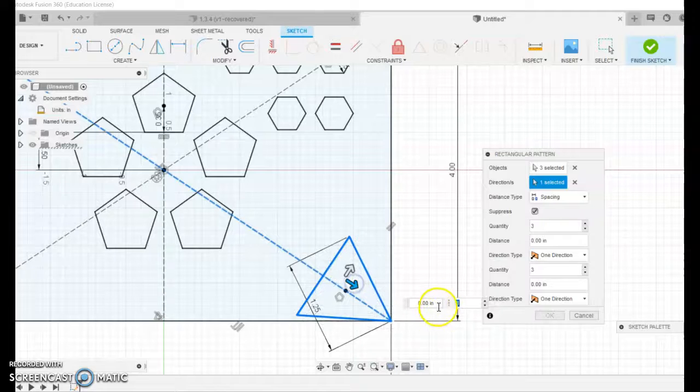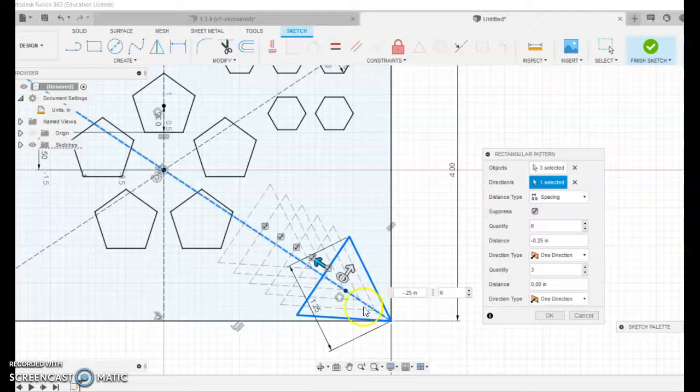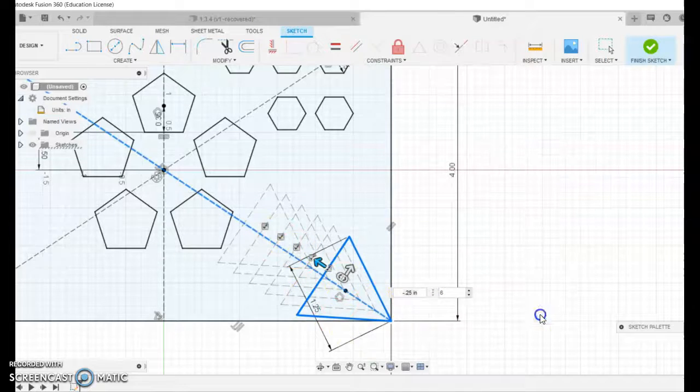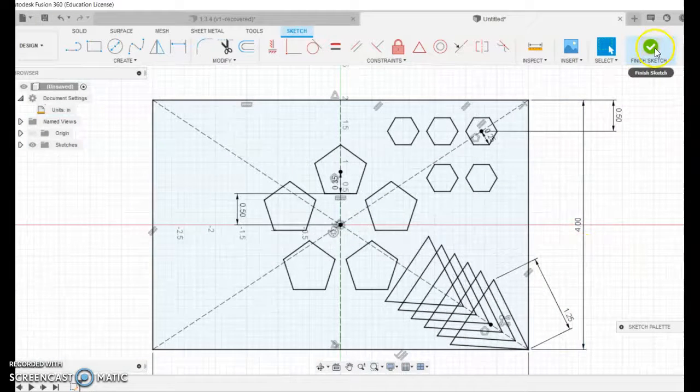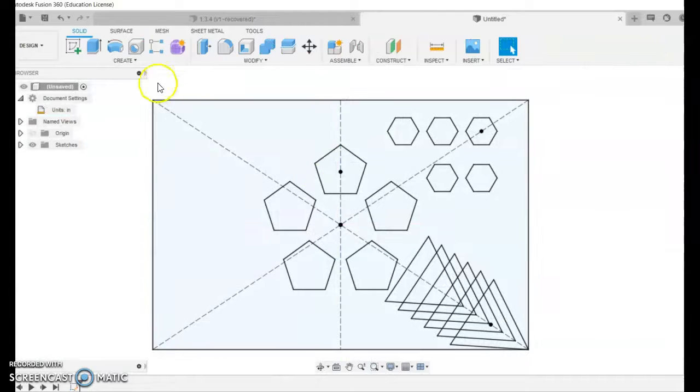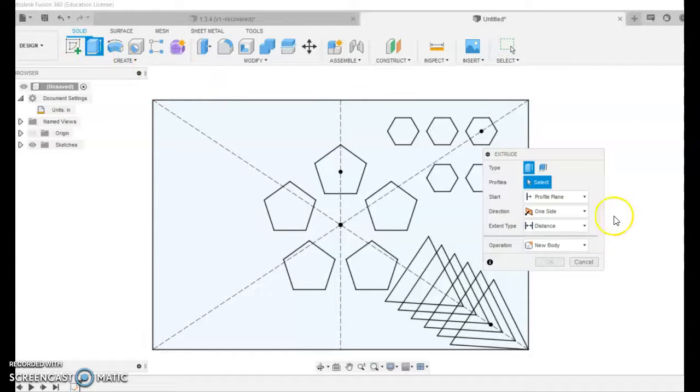Yes. All right. So we need 6, I believe. And then we're going to go, let's go negative 0.25. Yes, that works. All right, click OK. And if your dimension is like mine, you can just move that out so that it doesn't look so bad. Okay, I'm going to move this over, zoom out. We're going to click on Finish Sketch from here, and then we're going to go ahead and extrude.